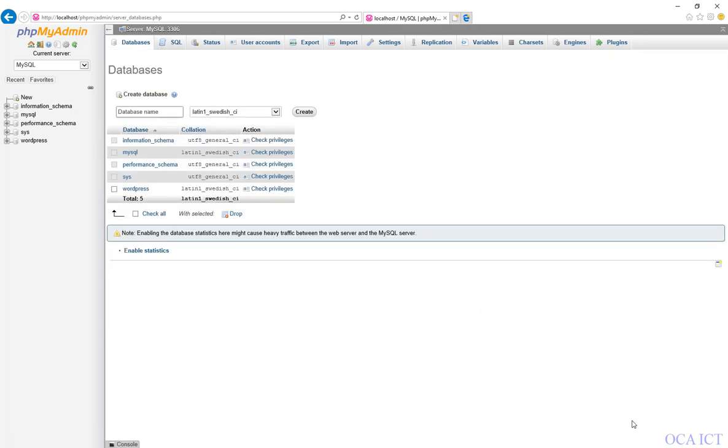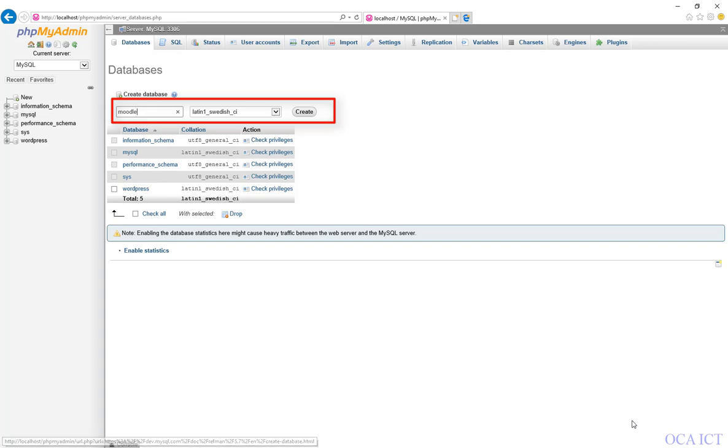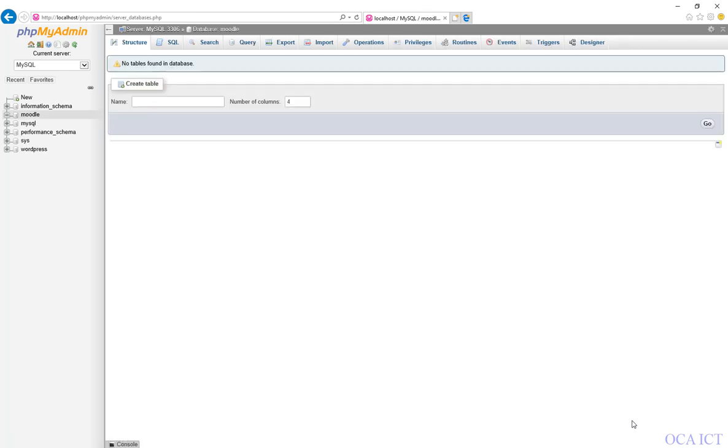and you are going to give your database a name. For my own case, I'm going to name it Moodle. Now you can give it any name you want. I'm giving it Moodle so that I will know which database is controlling the Moodle. I will now click create. Now you can see the database has been created, and it has been added here under the database section.